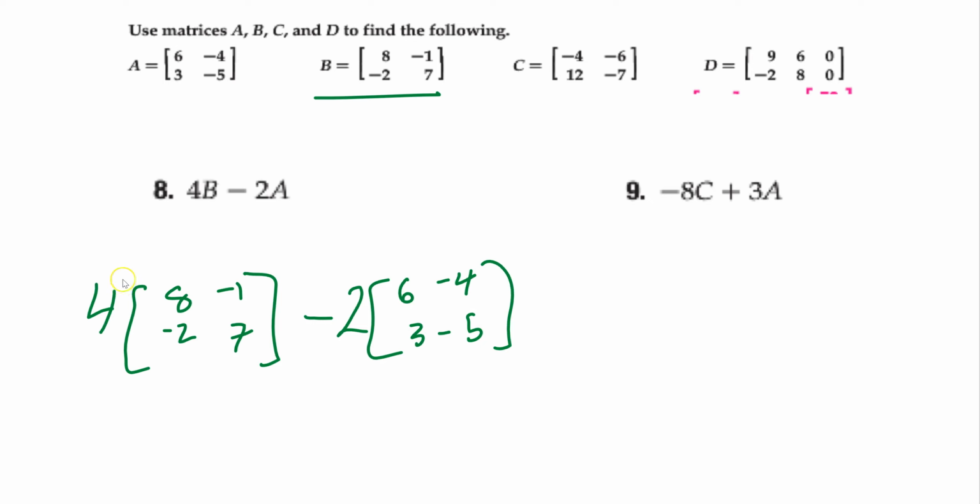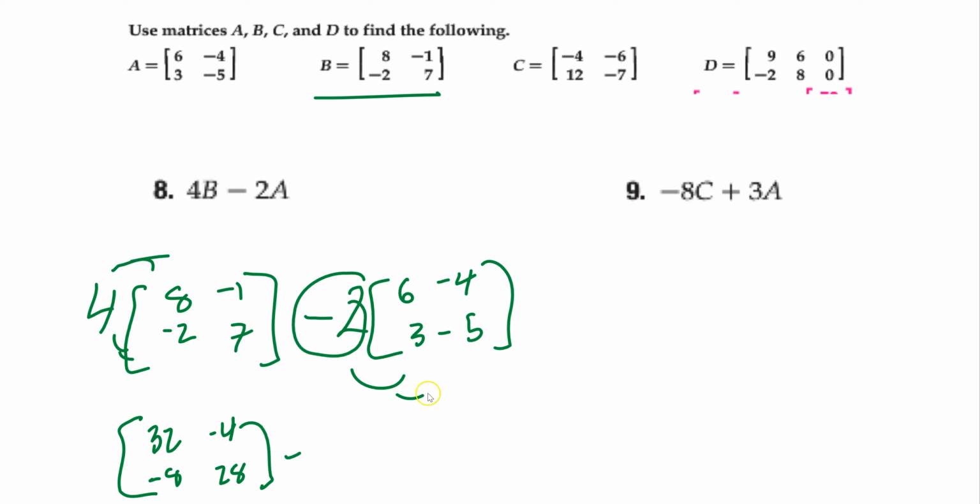So all I got to do is simplify it, right? This distributes to everything. So I get 32, negative 4, negative 8, 28, minus distribute the 2 to everything. Now again, you can distribute the 2 or you can distribute the negative 2. Works either way. I'm actually going to do the negative 2. For me, it's a little easier.